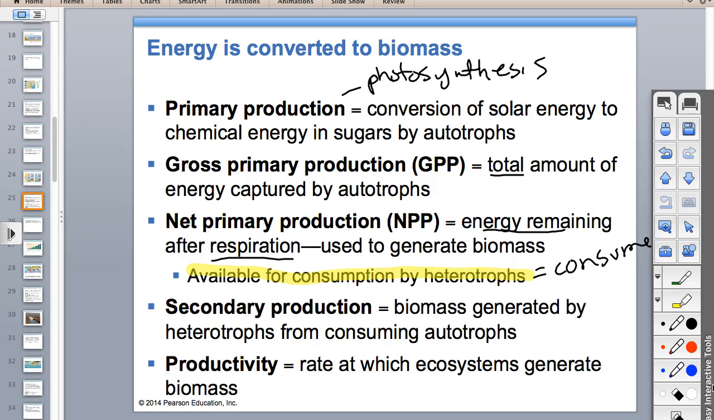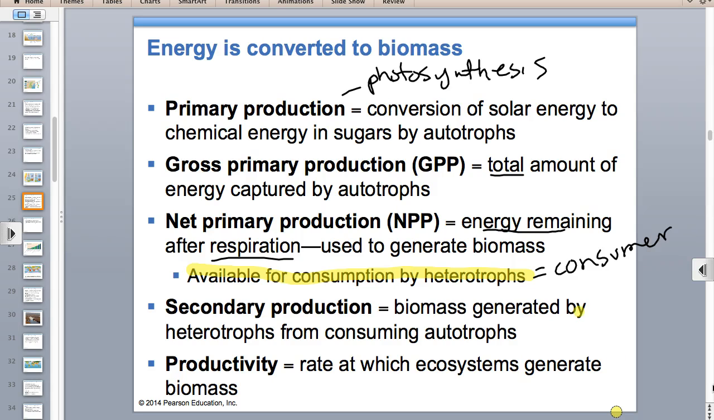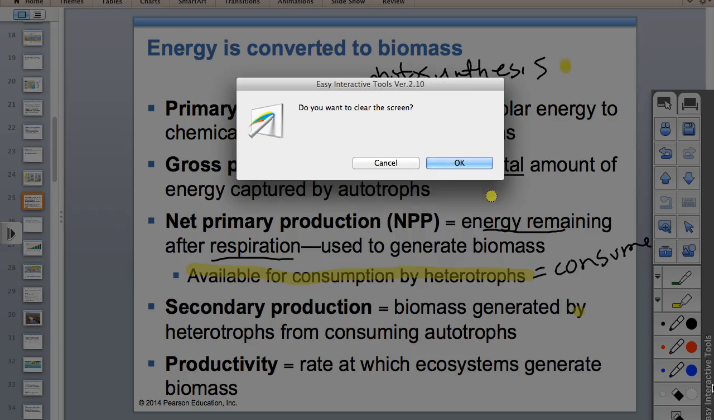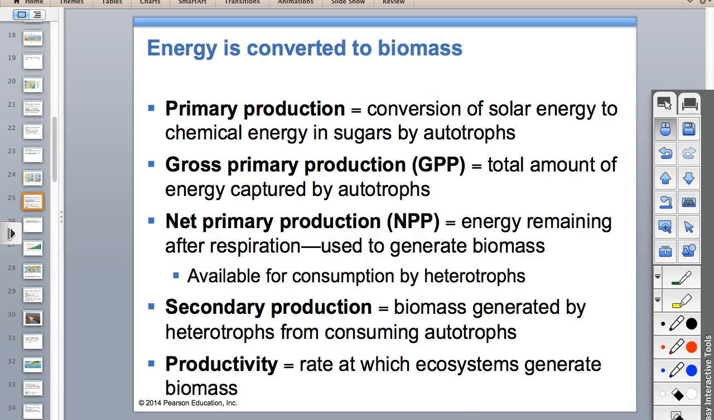Secondary production is the biomass made by consumers, and productivity is just the rate at which ecosystems are making biomass. And the productivity is going to be the highest, like we talked about a second ago with the tropical rainforest, at the equator because you have that sunlight, which is the energy behind all of this. Photosynthesis is driven by the sun, so it's going to be highest at the equator.